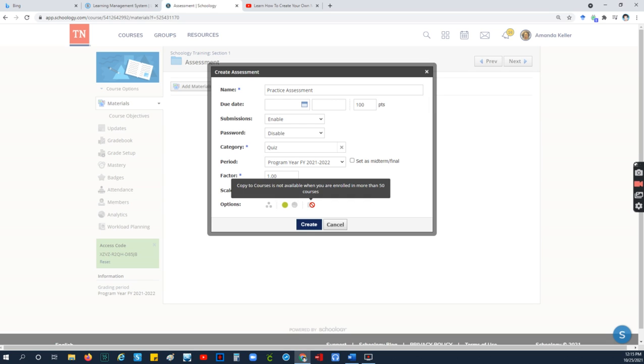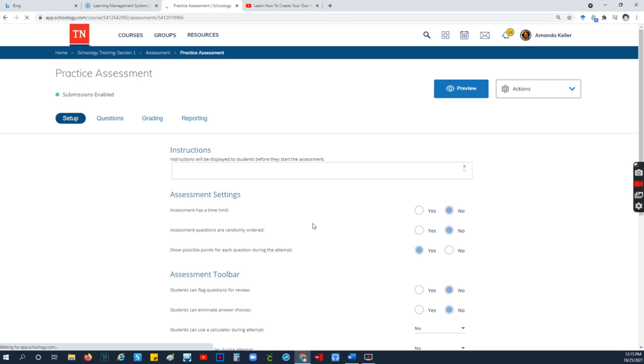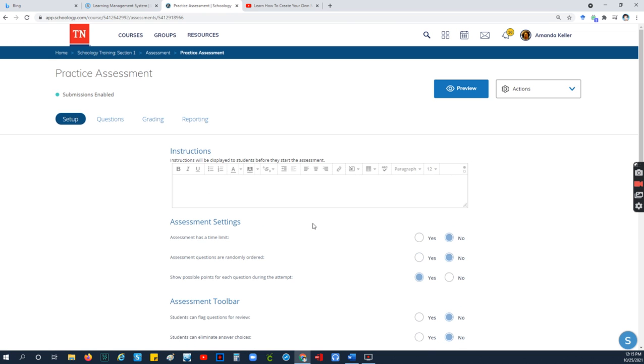It is not available when you are enrolled in more than 50 courses. So if you want to set the copy to courses feature, you can. So I'm going to create my assessment, and then a dialog appears. This is a very lengthy dialog, and I've given you some direction on the task, so let's just follow this.